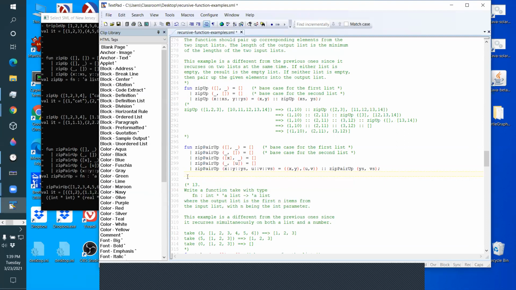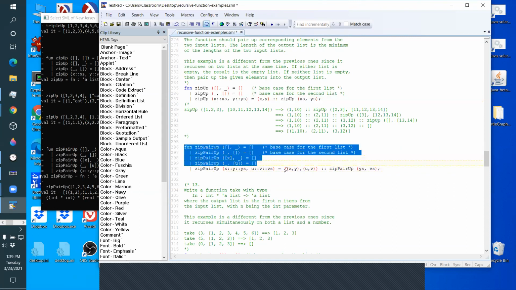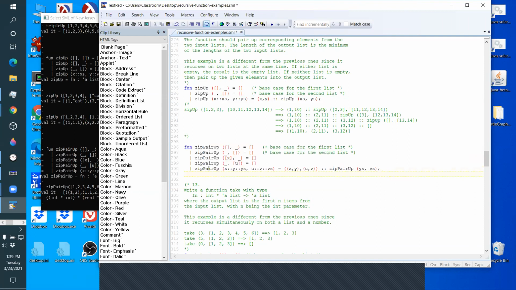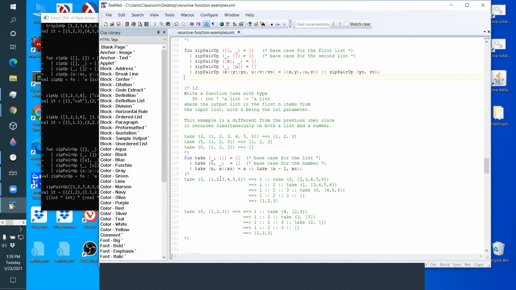Okay, so this is good practice in that kind of thing. And the idea is that you can take a simple function and arbitrarily make it a little bit more complicated and just practice with it. Okay, so zip up combined with pair up. Okay, now let's do another example.